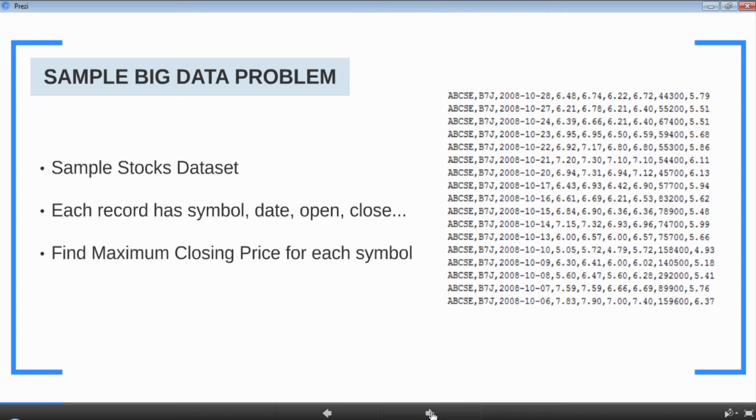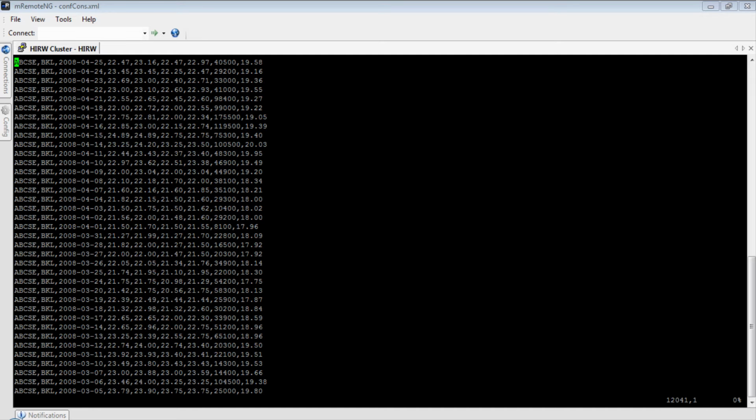Here's a problem we'd like to solve today. We have a data set with information about several fictitious stock symbols. In each line in the data set, we have information about a stock symbol for a day. Information like the opening price, closing price, high, low, volume, etc. So here is the data set.